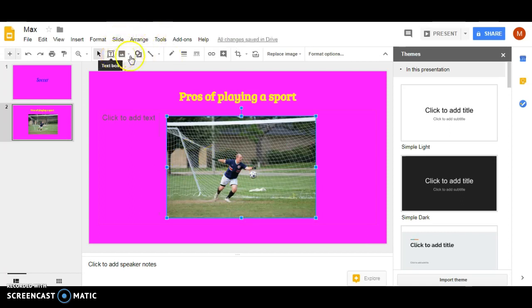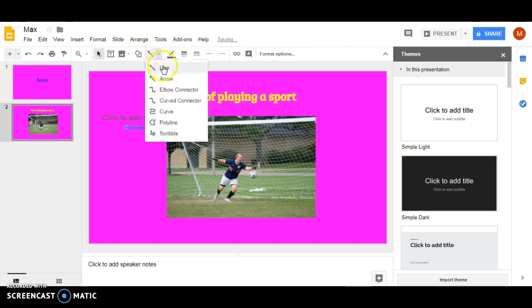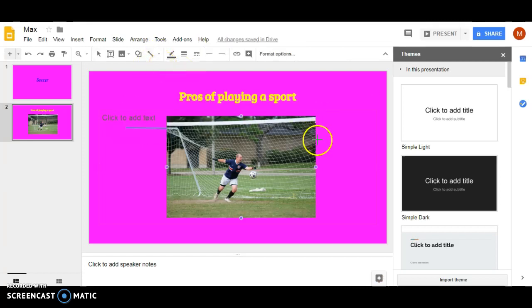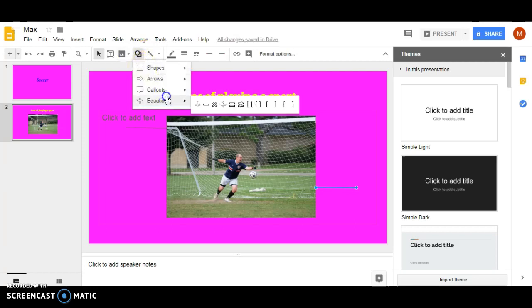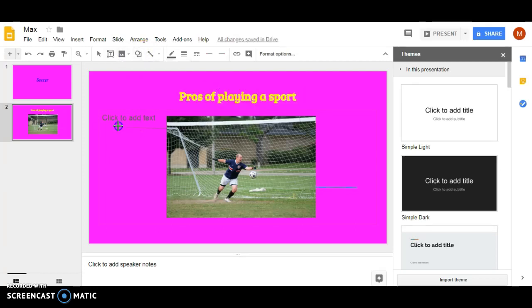Now, I would like to add some lines off of this and draw them out like this. There's one. I'm going to do one here, put one down here, and then I want to put in a shape. I'm going to do a callout over here. Whoops. I'm going to do this because I'm going to say what a pro of playing a sport is.